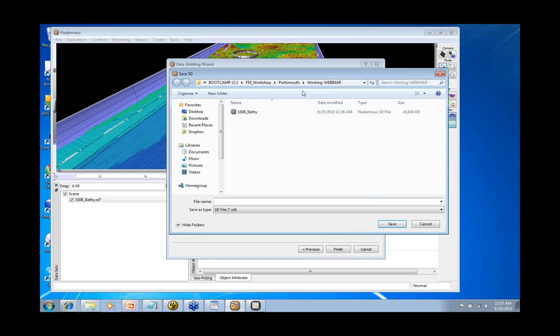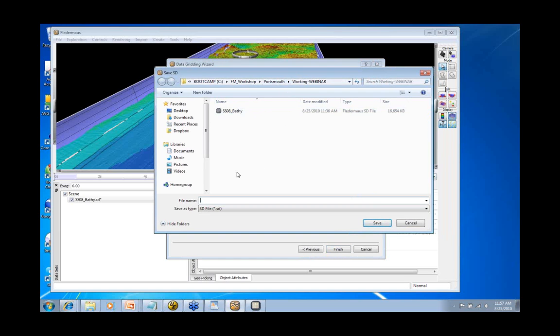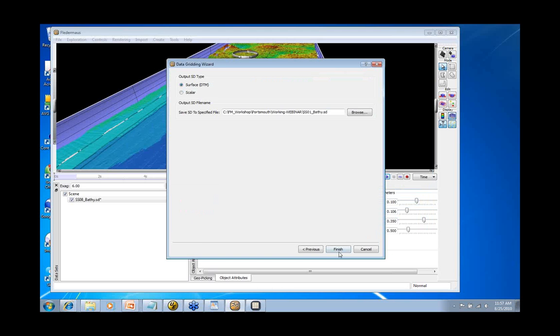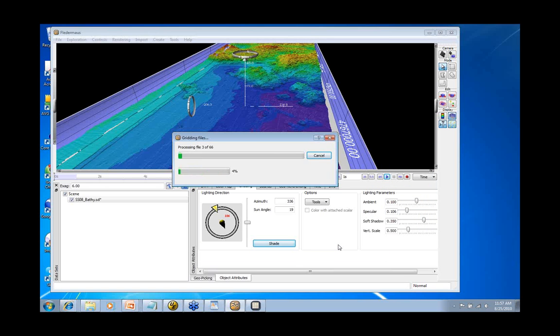So I'm going to click on the browse. It's saving it where I want to, but I'm going to call this SS01 Bathy. Give it a name and save and finish. And we have to wait again while it grids the file.